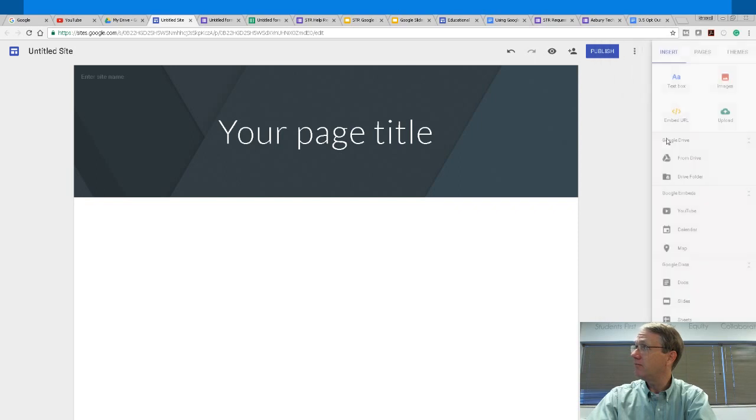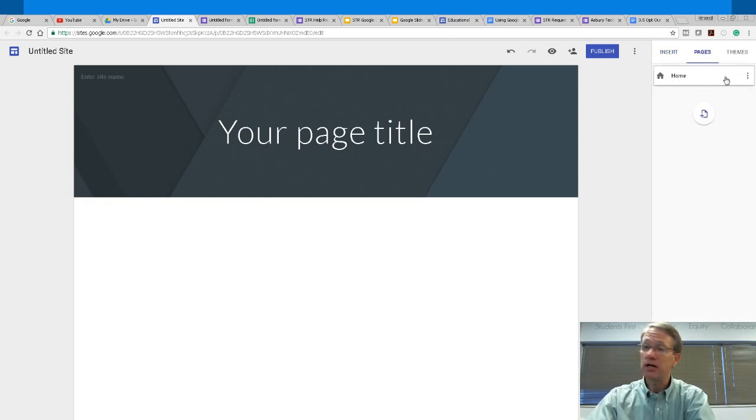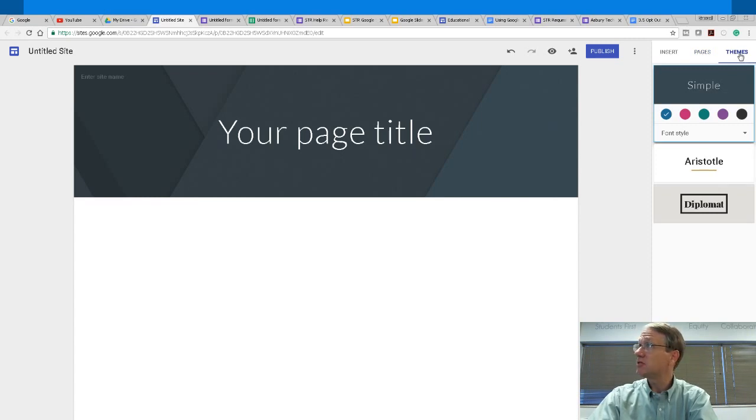Very, very clean, very simple. You can embed YouTube videos, calendars, maps, and again, you can go straight to a certain type of Google Doc if you know exactly down here at the bottom what you're looking for. Pages is where you can add new pages. It's very easy to create new pages and drag and drop them for the right hierarchy of pages on your website.